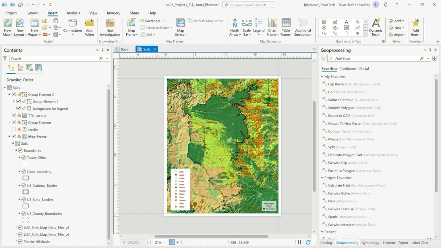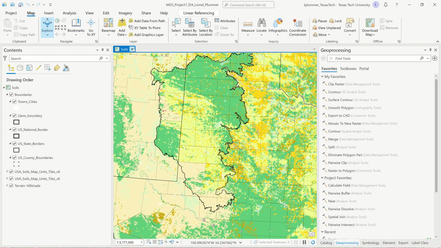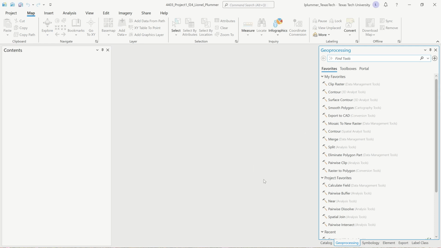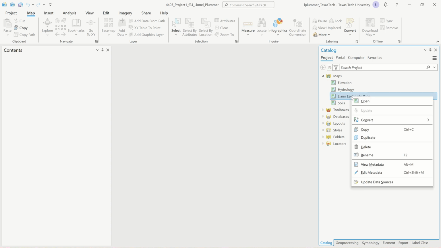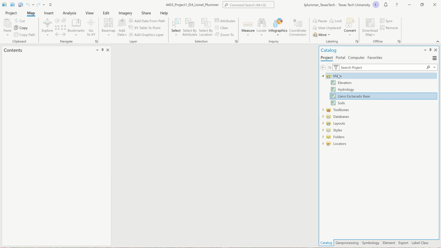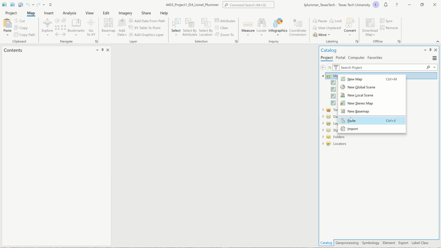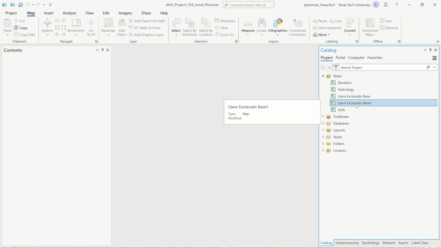Okay, great. So let's close out of our layout and our map. All right, and we're going to continue following our typical workflow. In catalog, we're going to open up maps, and right click on our base template, go to copy, and then right click on maps and choose paste. Okay, and then gently double click on this, and we're going to call this ecosystems.